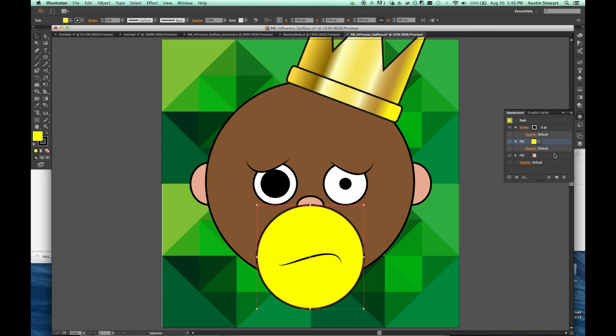But first, we can rearrange these, right? So if I click on this pink layer, much like with the layers panel, I can click and drag this up, and when the white line pops up above the yellow fill and I drop it, suddenly the pink fill is the one that's on top.